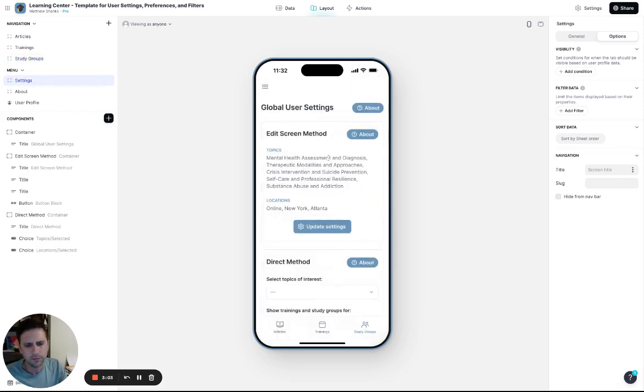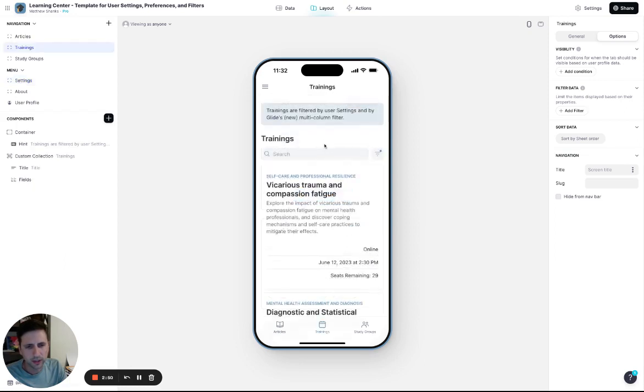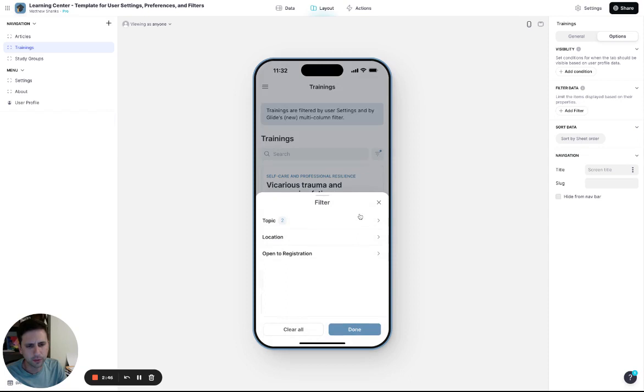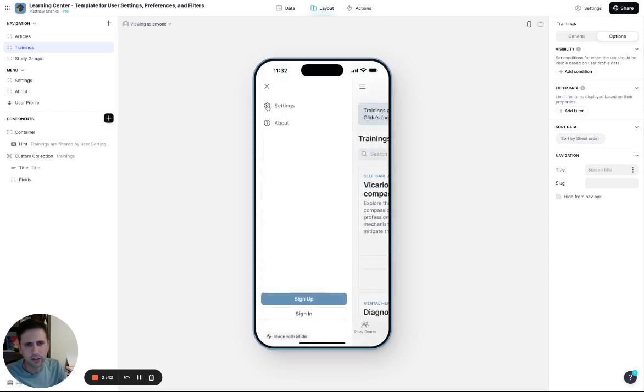So we've got the direct method. I think that's most common. Sometimes people add a little switch that displays this or not right at the top of your screen. That's kind of the custom way to do what we can now do with this Glide feature.